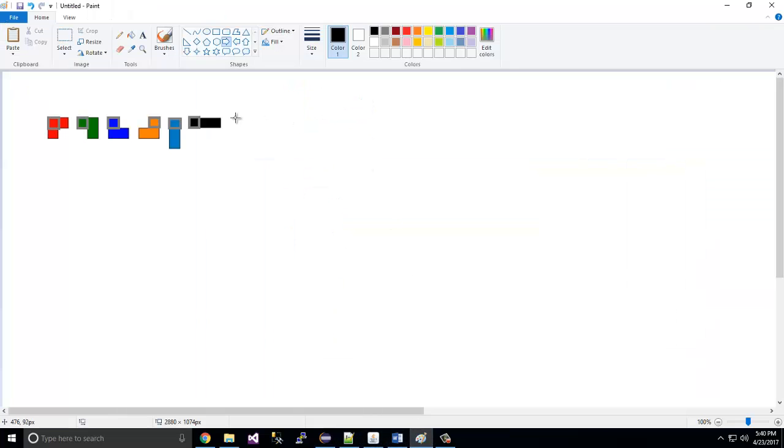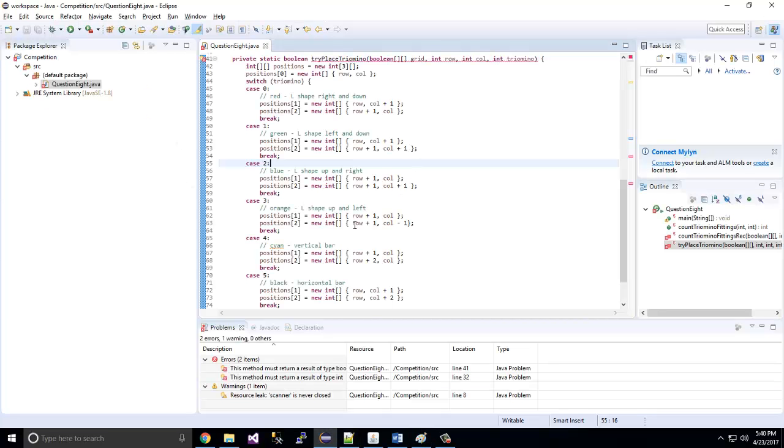Same with orange. Orange is a little bit different because we actually go backwards. We go to the left from the scanner position. So our second piece is 1 row below, but 1 column to the left.